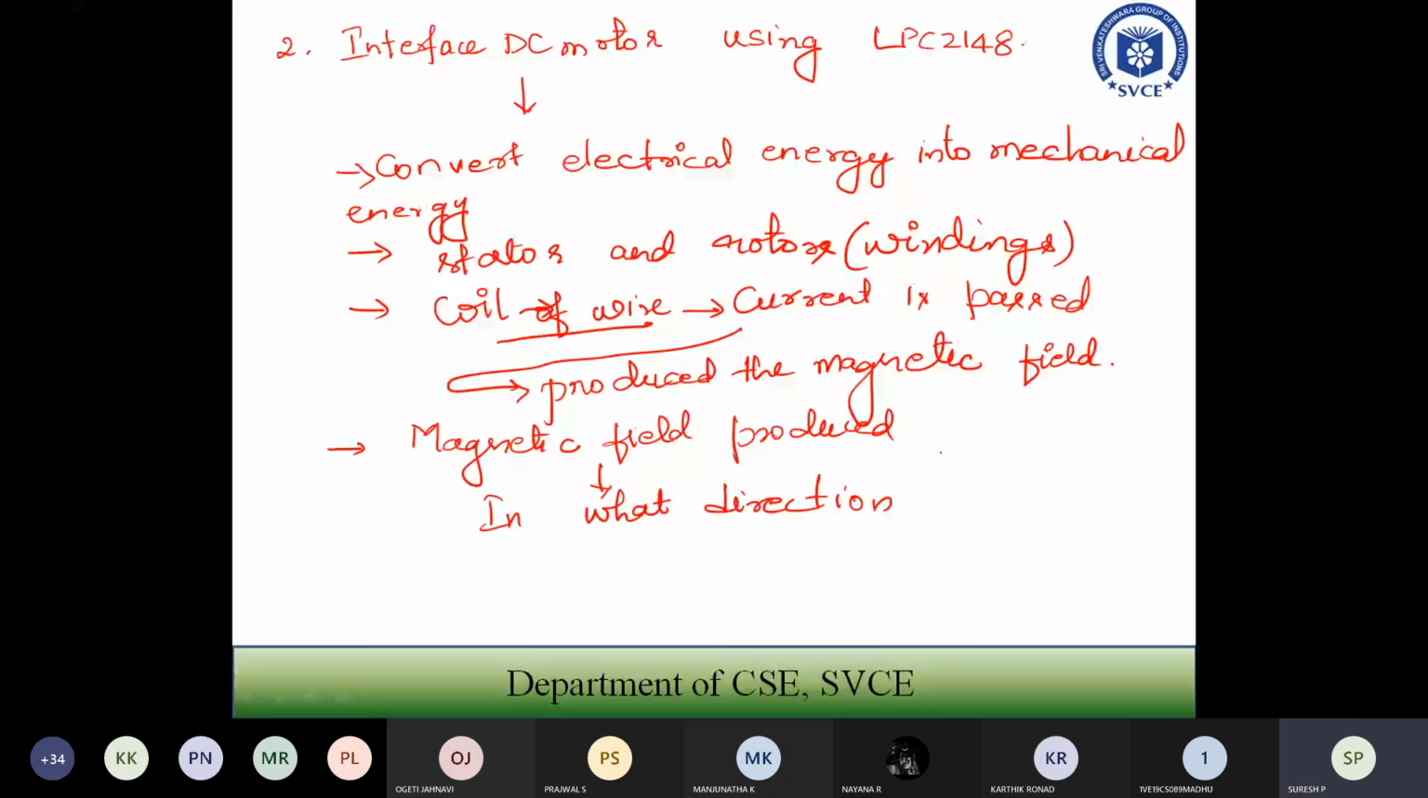The magnetic field is produced by the coil. Even this will be changed if you change the flow of the current, and then the movement of the motor will be reversed. The magnitude of the current flowing through it also matters. So this is the basics of your motor, which you have studied in your first year, I think. The same logic we are going to make use of here.